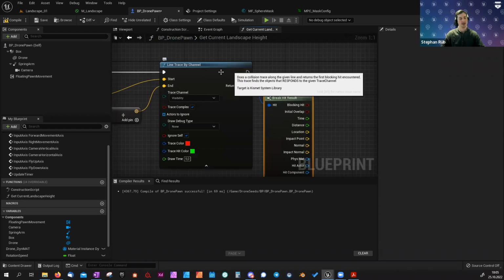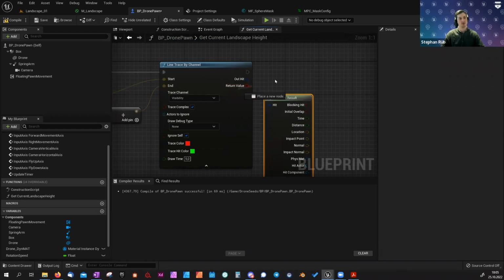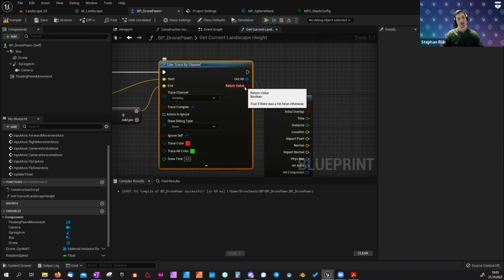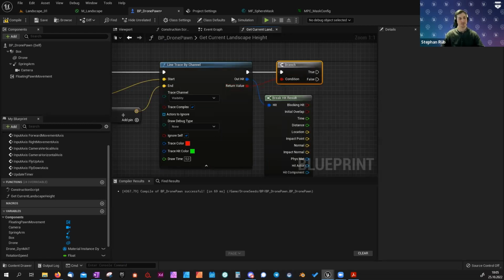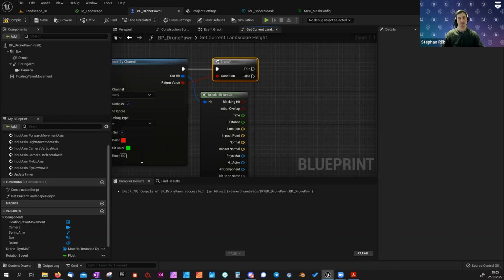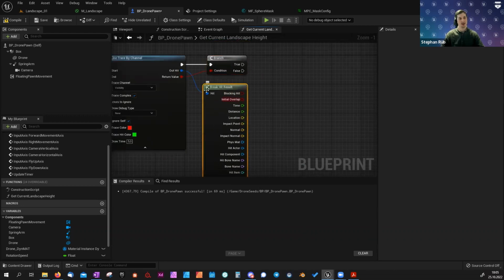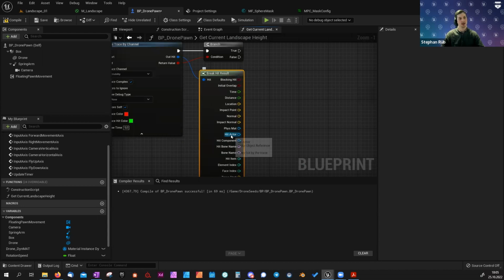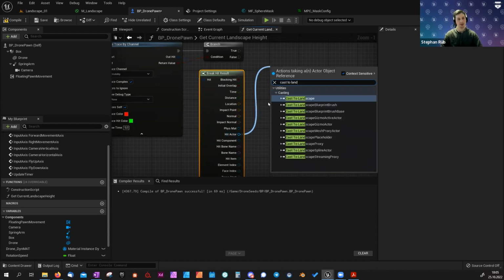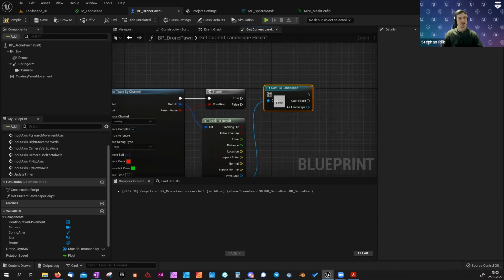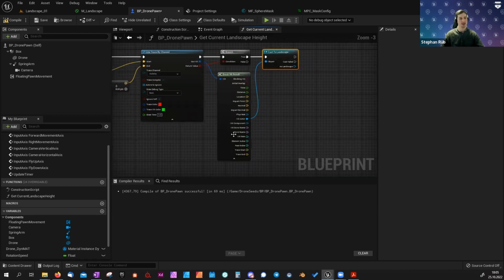Also, the line trace by channel gives out a return value as a Boolean. So it tells us if there is a result at all or not. So let's just, to be sure, use a branch to make sure that we hit something at all. And then once we have the hit result, let's drag out of the hit actor and cast to landscape, because we only want to hit the landscape. And once we hit it, then something should happen, which is the location that we want to get out of here.